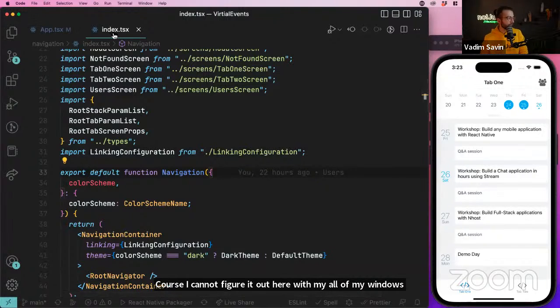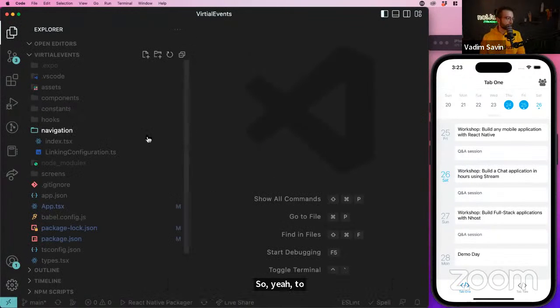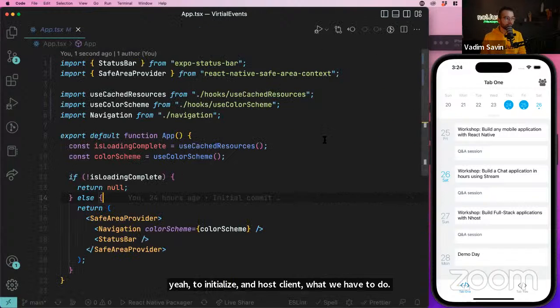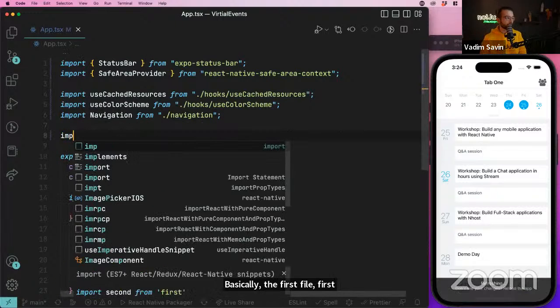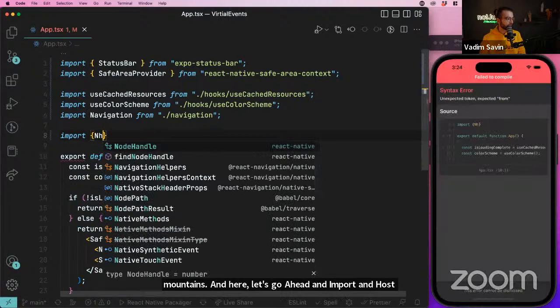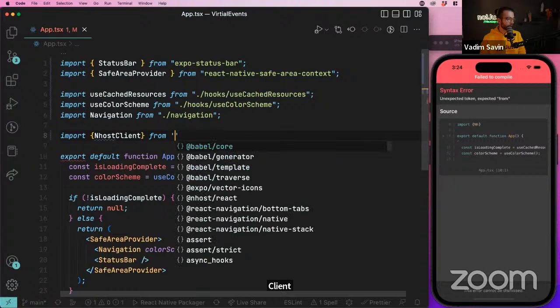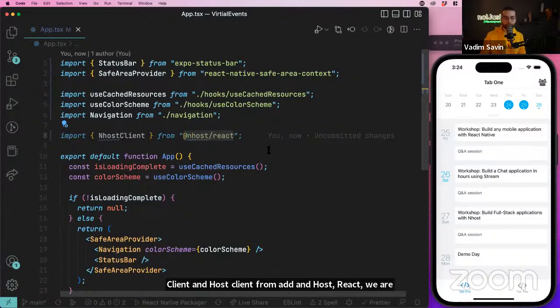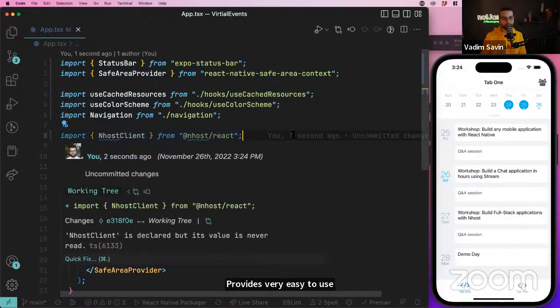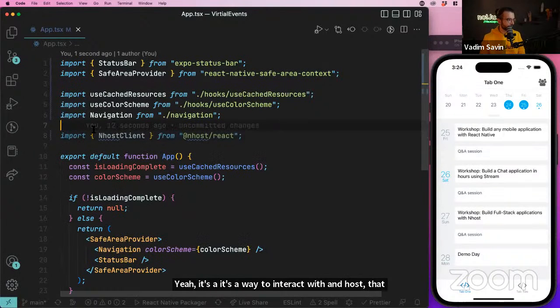So yeah, to initialize Nhost client, we have to open our app.tsx, basically the first file, the first component that mounts. And here, let's go ahead and import Nhost client from @nhost React. We are using the Nhost React library, even though we are working in React Native, because it's compatible with React Native, and it provides very easy to use hooks. It's a way to interact with Nhost that we are used to, using hooks to get access to things.